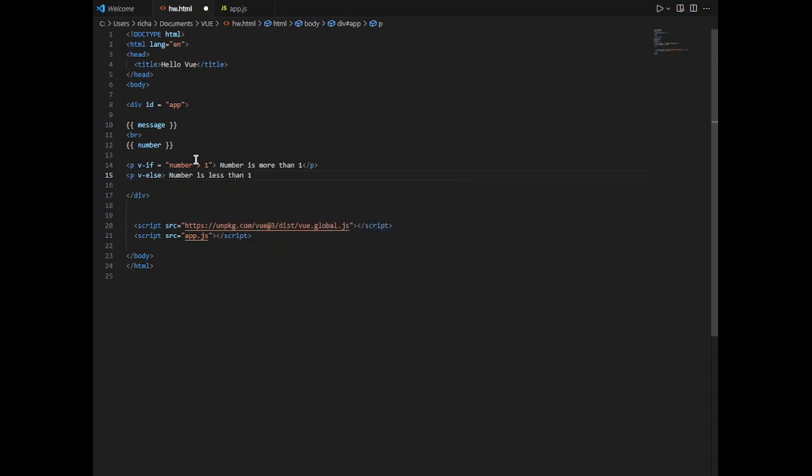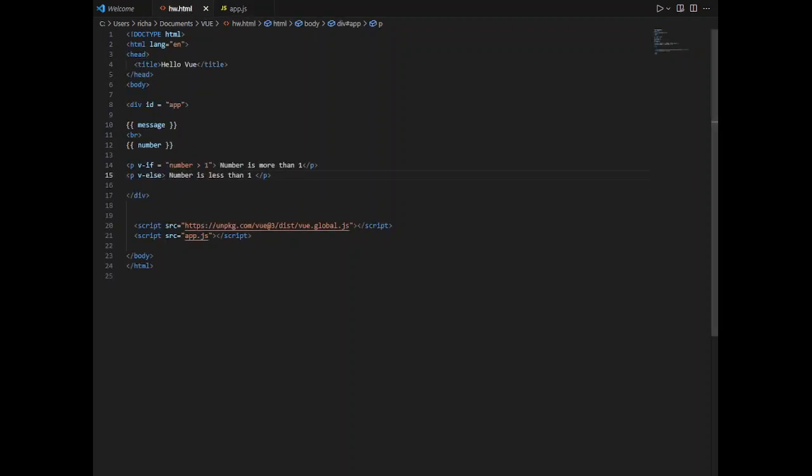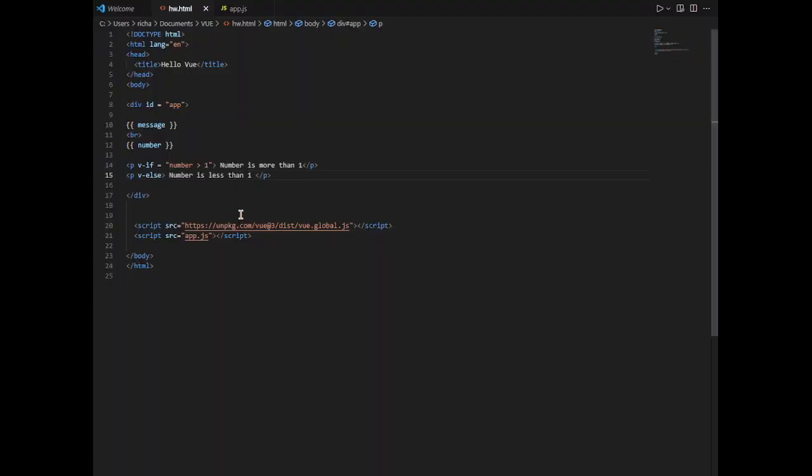And you probably can already guess what it's going to show to the screen, because our number is 0. So I'm going to reload this, and number is less than 1. So that is basically all there is when it comes to the basics of creating conditionals. Of course, there's a lot to learn regarding Vue.js, but I hope this really gets you started.